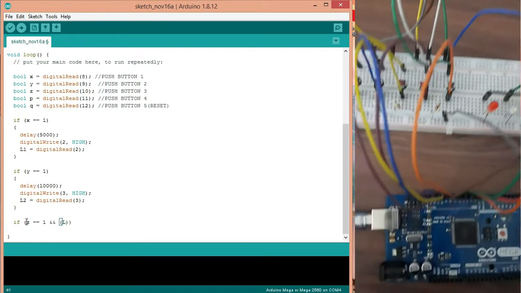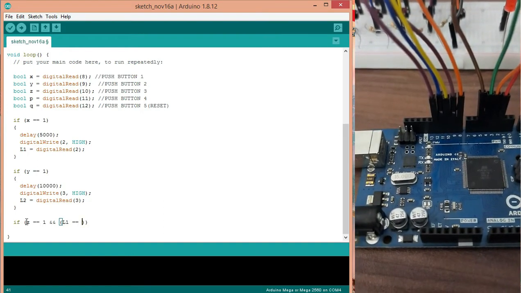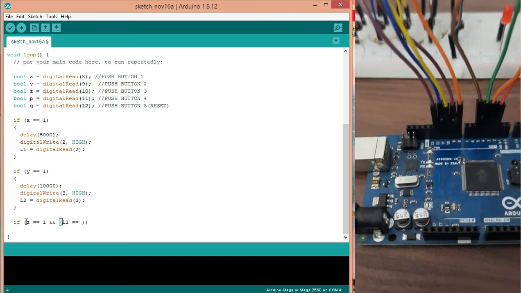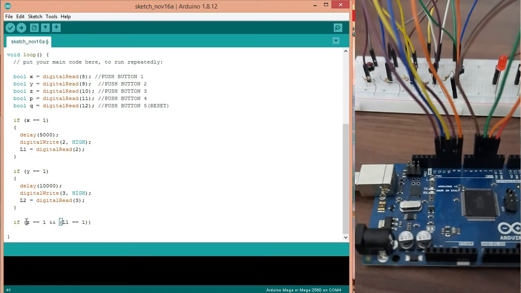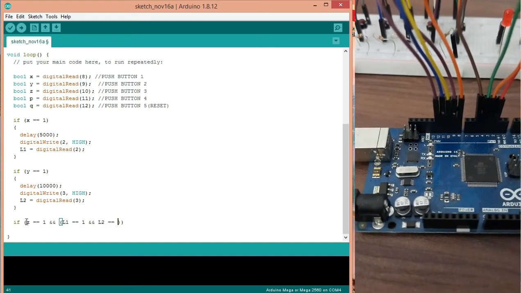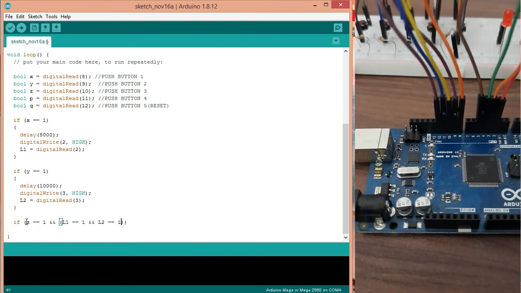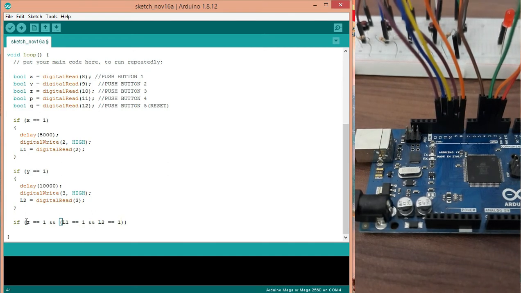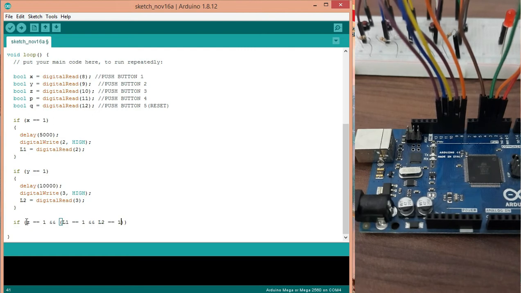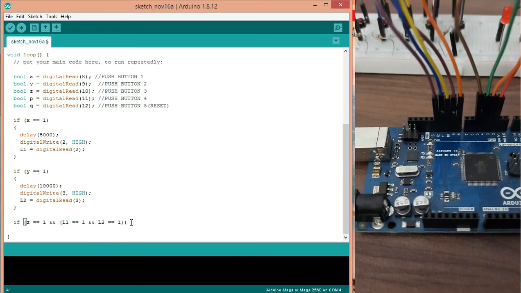L1 and L2 are equal to 1, it means they are both pressed. It means the values of the LEDs at pin numbers 2 and 3, both first two LEDs, have value 1. So L1, L2 are 1, and Z is also 1, meaning we have pressed the push button.